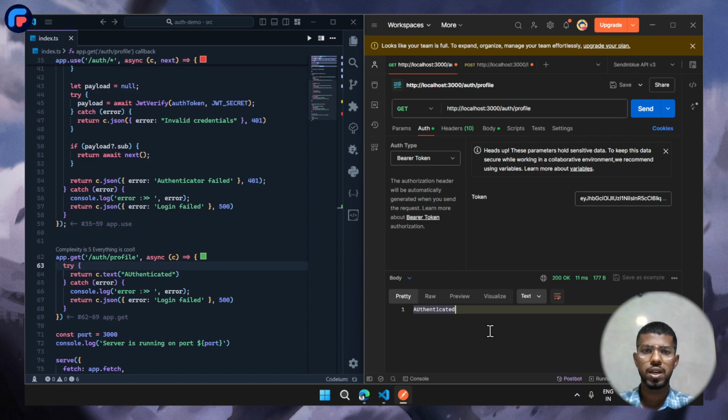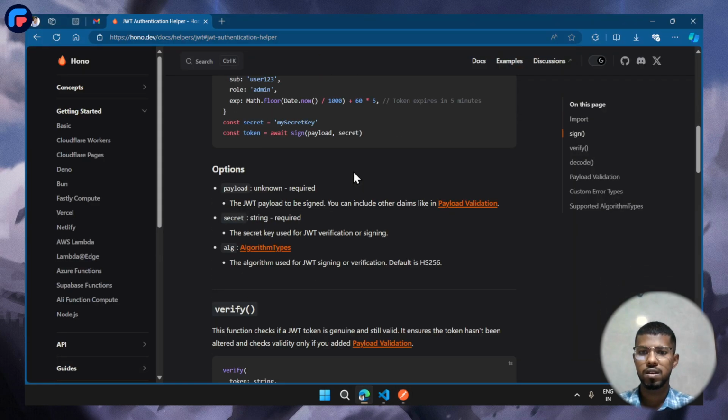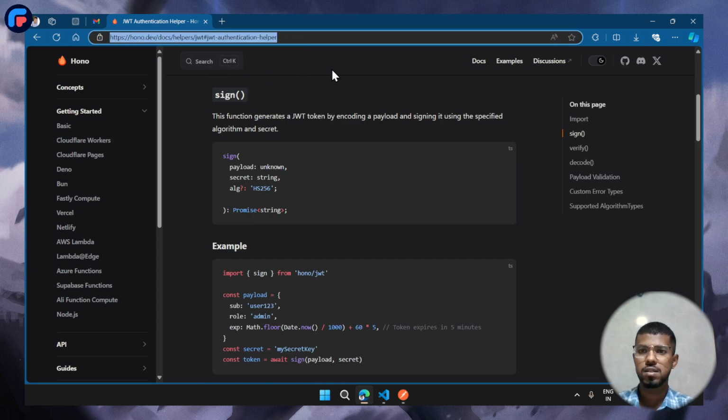So this is how simply we create an authenticated route in Node.js using the Hono server. For more details, you can go to this documentation and you can find this. I will add this in the comment section.